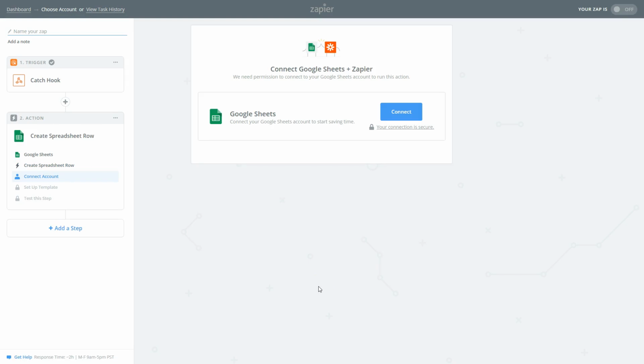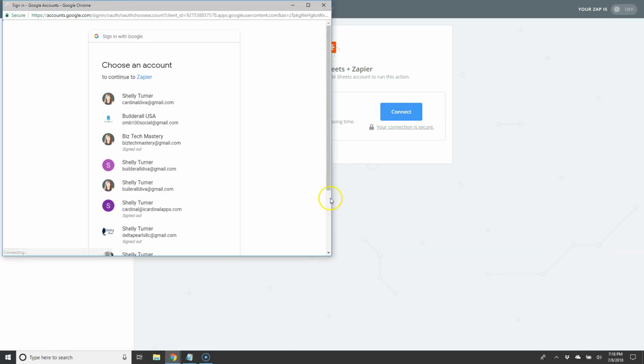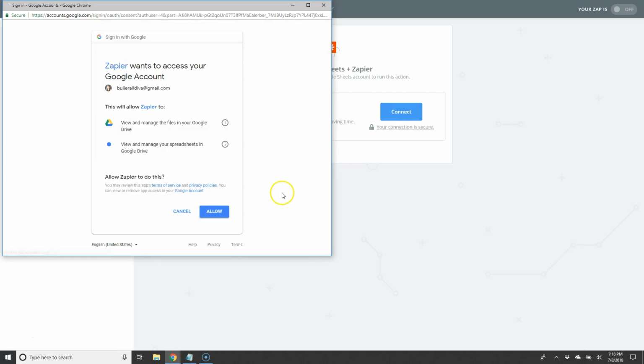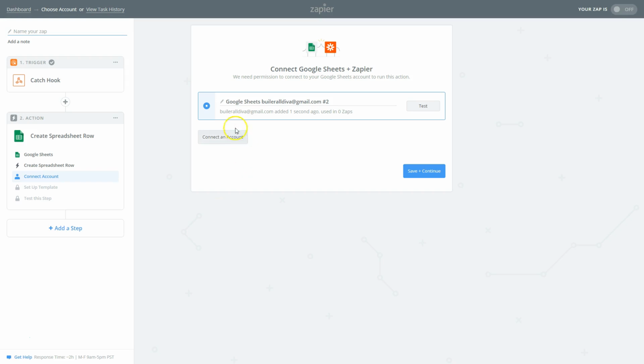And now I need to connect to the Google spreadsheets so that it can actually figure out what spreadsheet I want to add it to and exactly what I want to do. So I just need to click Connect, and I need to choose the account that I want to connect to. So I will connect to this account, and this is the account that we already made the spreadsheet on. So you need to make sure you remember which account you use so you can connect to the correct account. It's going to ask if you want Zapier to access your Google account. I'm going to click Allow, and now it's connected to this account. So the next thing I do is Save and Continue.